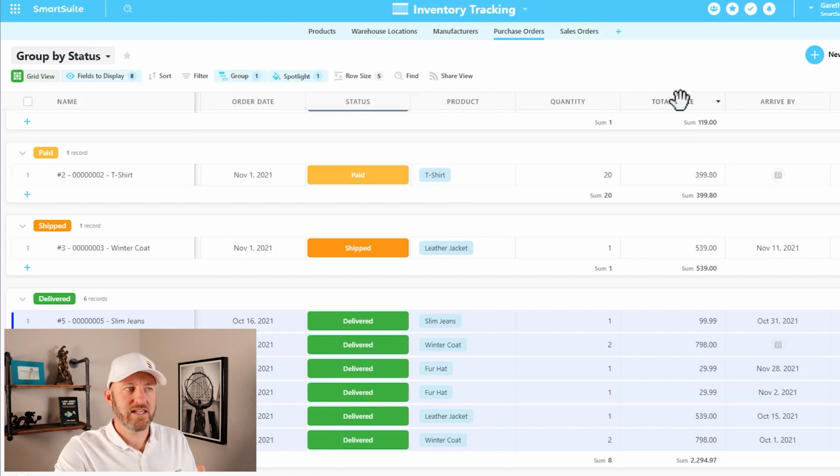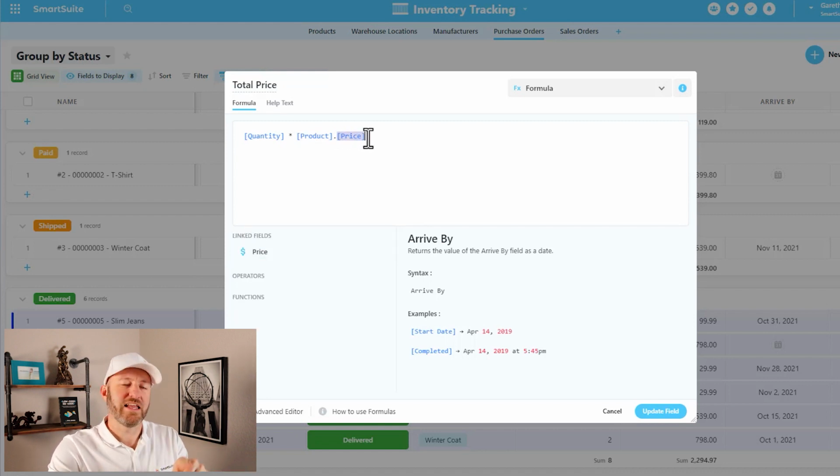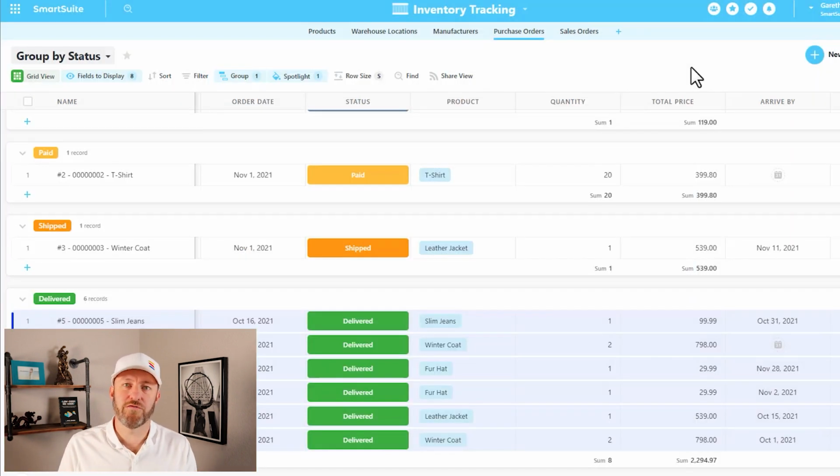So in order to access that, we use what is called dot notation to access the product relationship, and then we're looking for the price field inside of the product that's linked here. So we're multiplying the quantity times the price of the product. That is a perfect example of when to use a formula field.